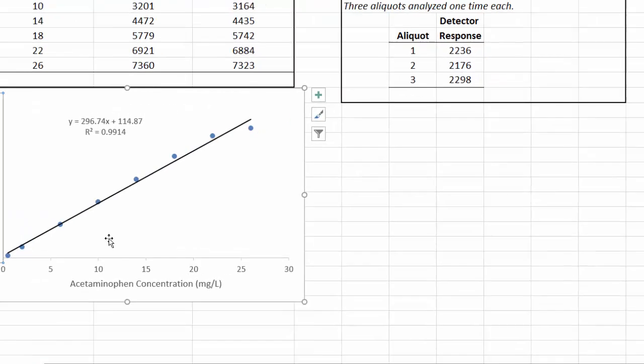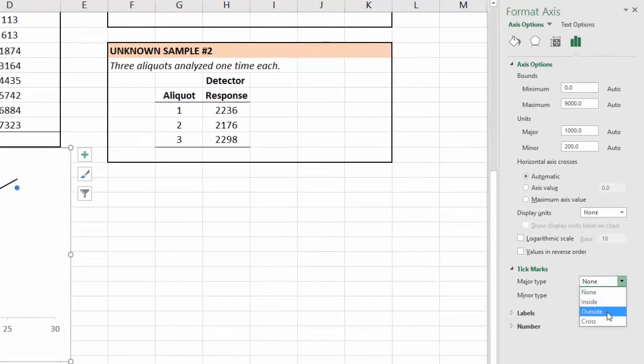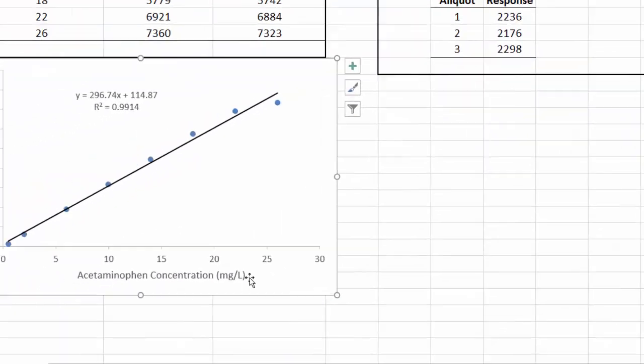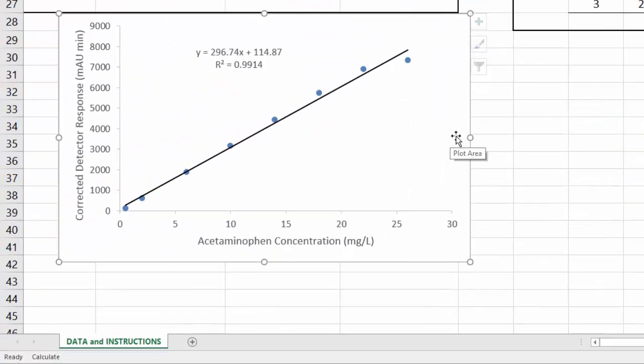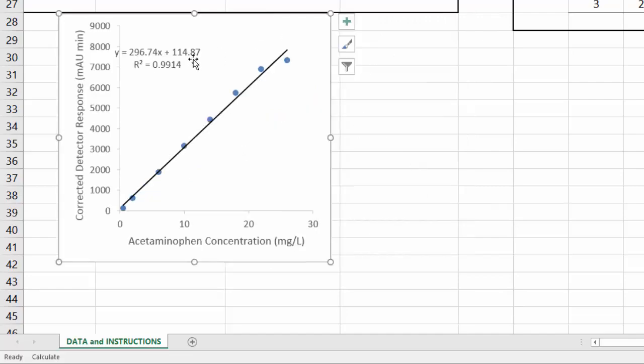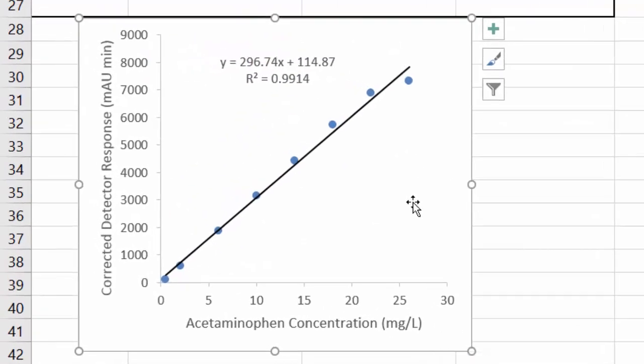Right click, Format Axis, major type, Outside. As a final step, I'm going to adjust the shape of my graph so that it's approximately square. A graph that's approximately square gives a more accurate visual representation of the mathematical relationship between the dependent variable, which in this case is the corrected detector response, and the independent variable, the acetaminophen concentration.